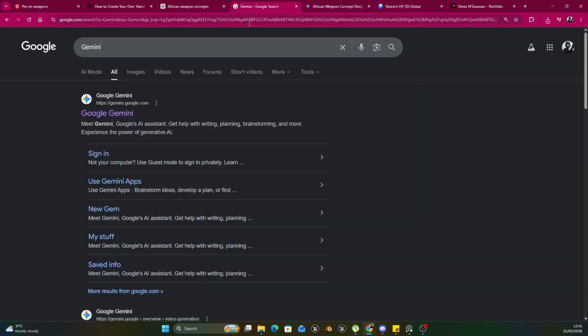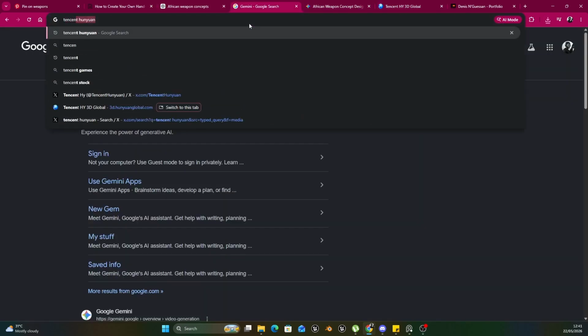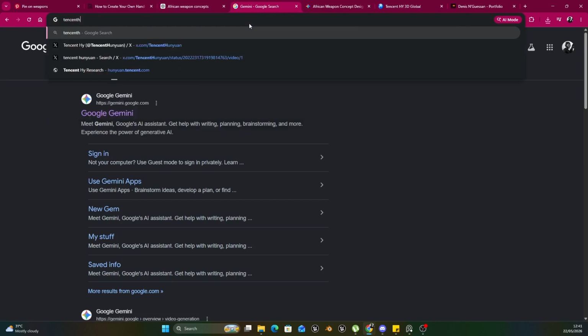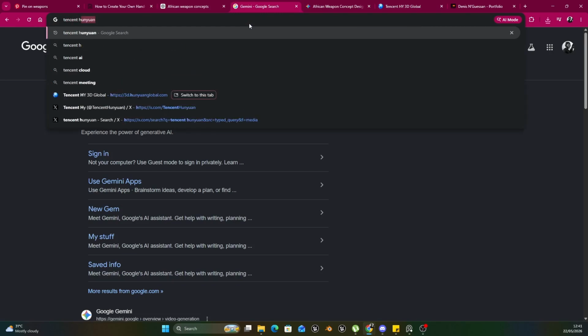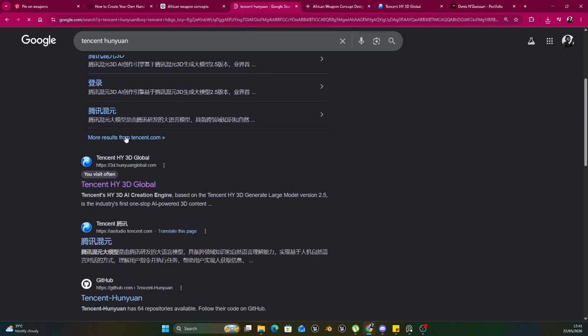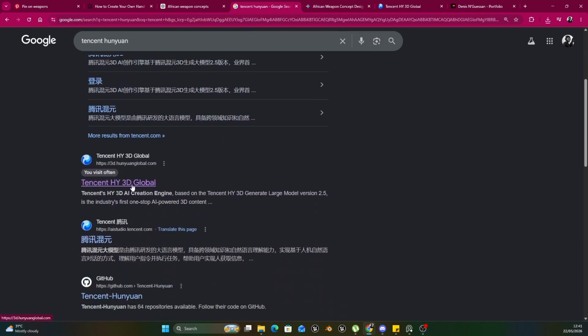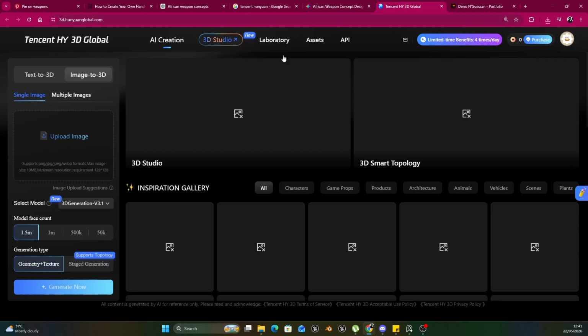You can just search Tencent Hanyuan on the internet, and you scroll down a bit to the Tencent HY3D Global and then just open it. It will bring you to this very page. Once you're here, just go to 3D Studio, and that's where you're going to do everything.